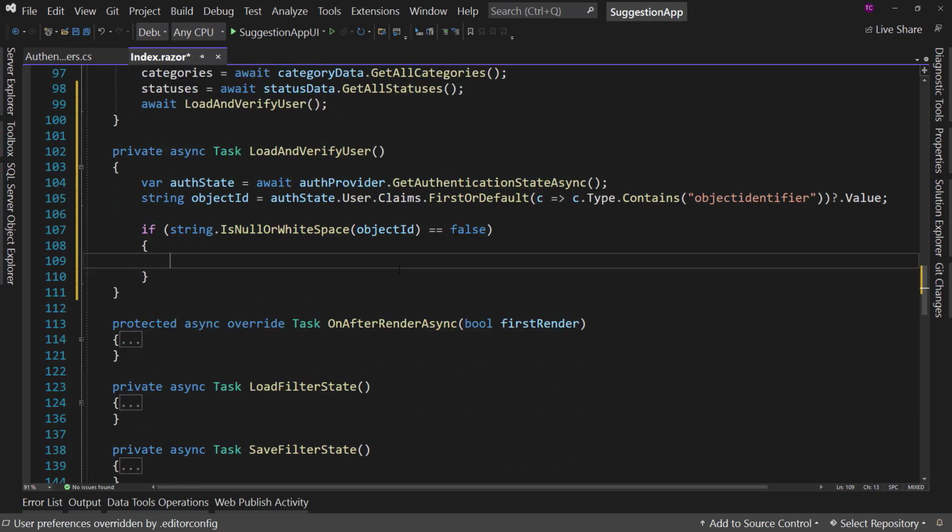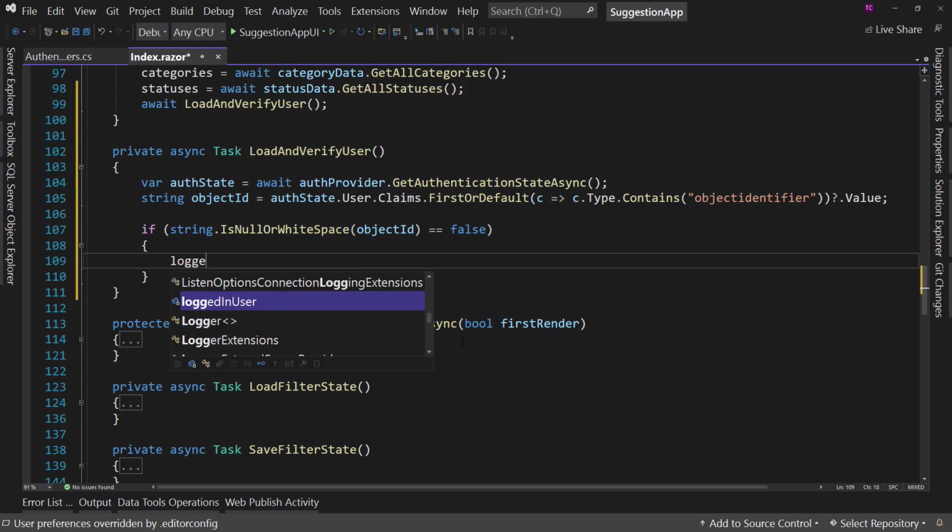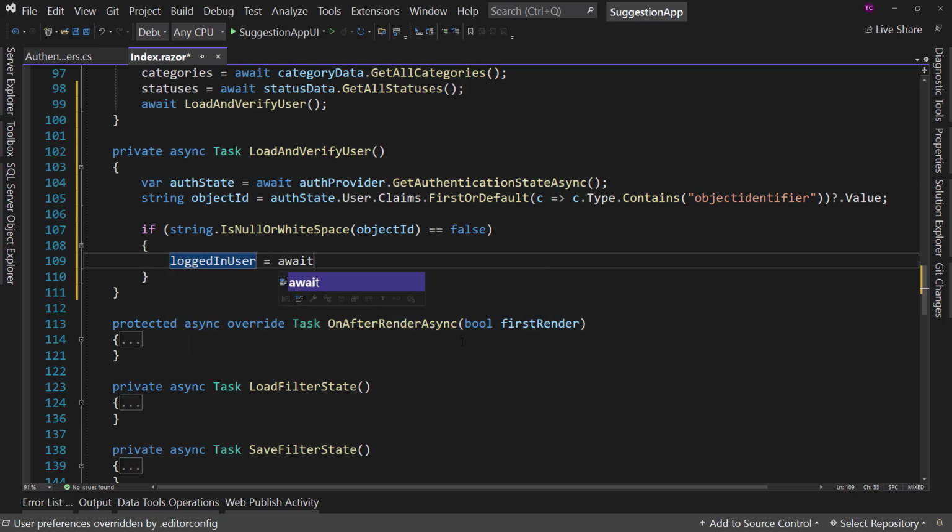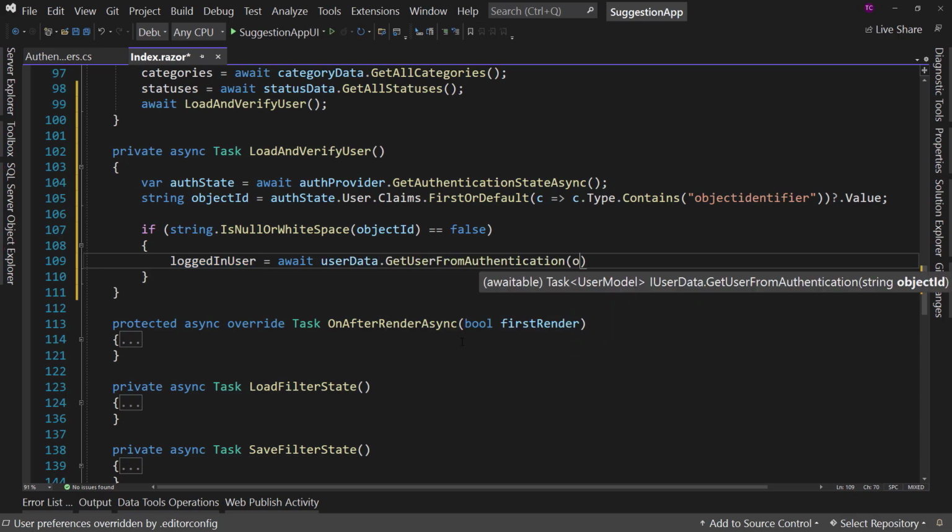But if it's not null, then we're going to say logged in user equals await user data dot get user from authentication, pass in the object ID.